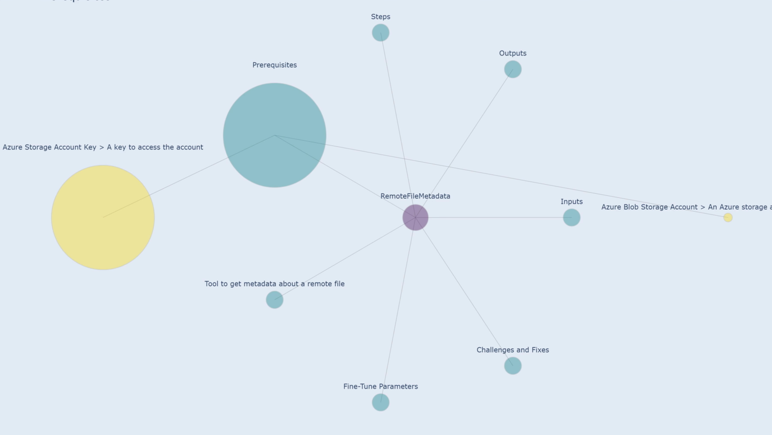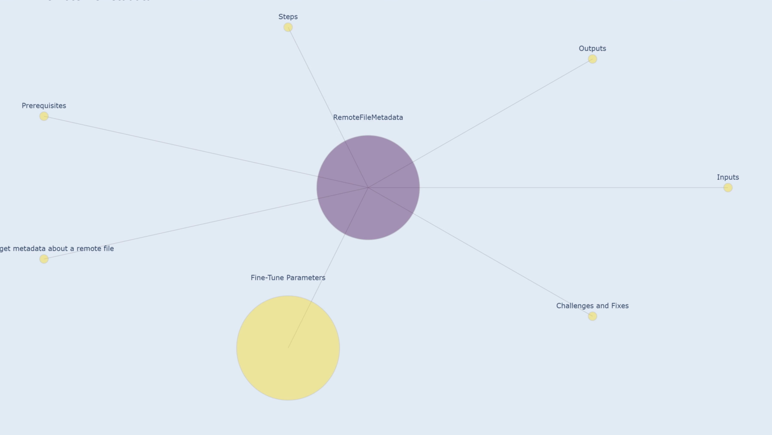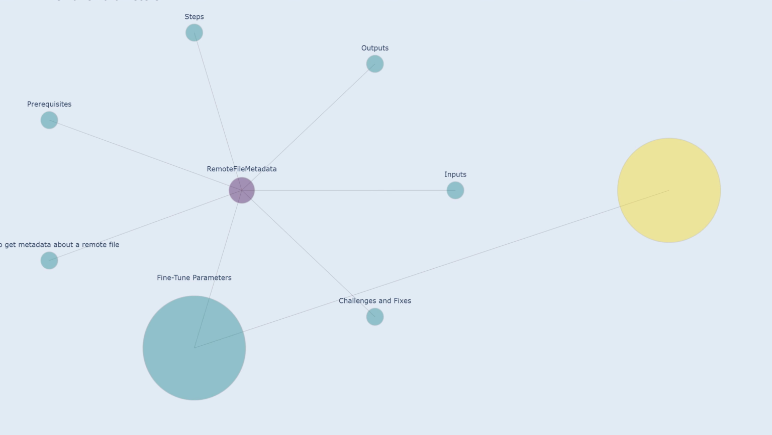An Azure storage account key is essential for authenticating and authorizing access to the Azure storage account. This key acts as a password, allowing the tool to securely interact with the account and retrieve the necessary information. The account key can be found in the Azure portal under the Account's Access Keys section. Fine-tune parameters: there are no fine-tuning parameters required for this tool. The tool operates with the provided inputs and prerequisites without any need for additional configuration.